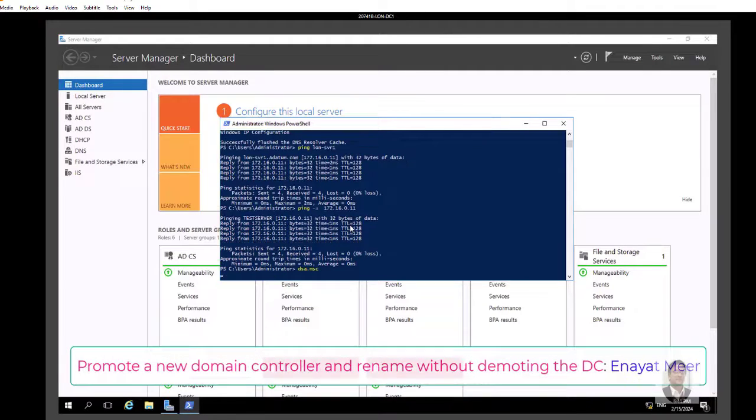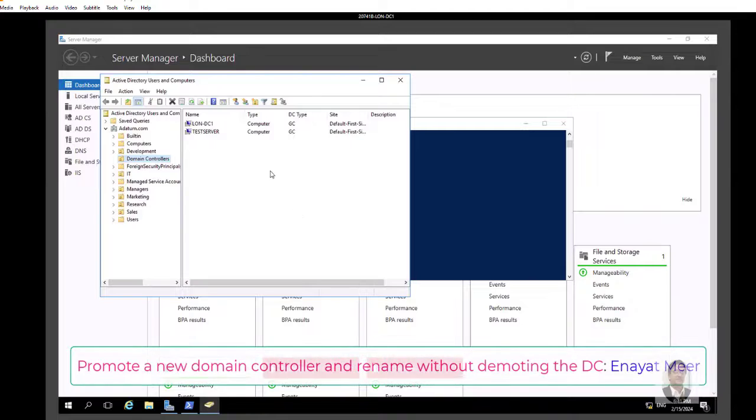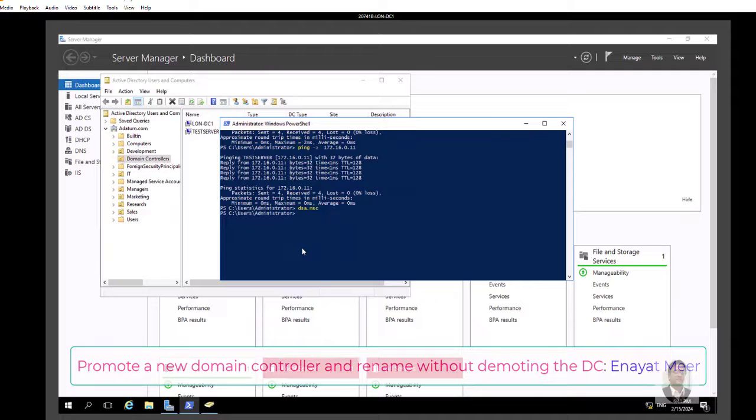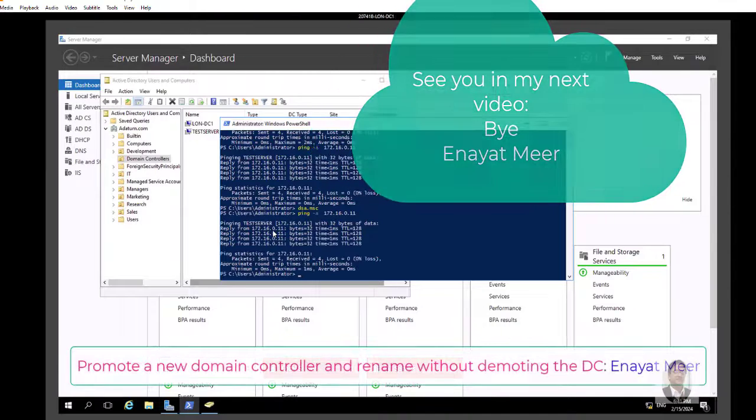So I wanted to stay on to show you. Now you can see that on DC1 the server name changed automatically, because when you troubleshoot you should have an idea what's going on and how long it takes. So it took a couple of minutes. Here you can see that it took about 5 minutes to replicate from one end to the other end.